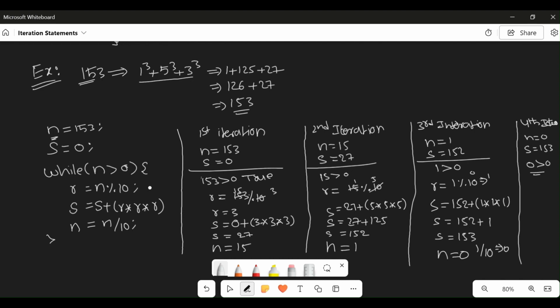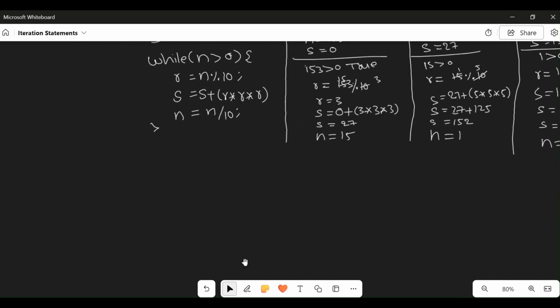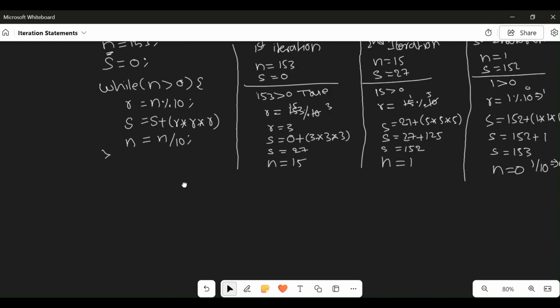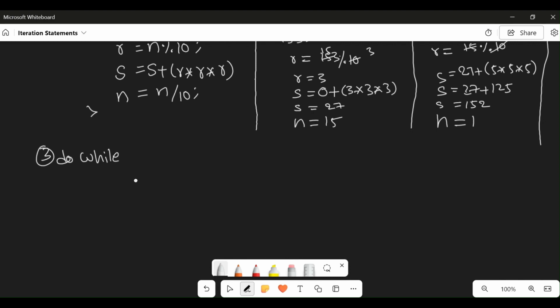So I hope you got full clarity on what the Armstrong number is, and how we can implement it by using a while loop. Next, I am trying to explain about do while. Let me try to explain about do while. So the third iteration statement is do while. Do while is also almost similar to the while loop, but there is a small difference. Do while loop will be executed at least once, even though the condition is false.